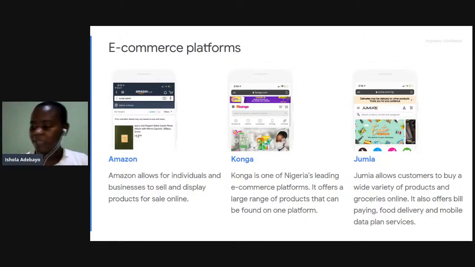Examples of e-commerce platforms that we have around the world today. Number one is Amazon. Amazon is one of the leading online retail stores where you get to buy goods online, more particularly across the world. And then you have Konga, one of the leading e-commerce platforms in Nigeria. These are just examples. We have many more.